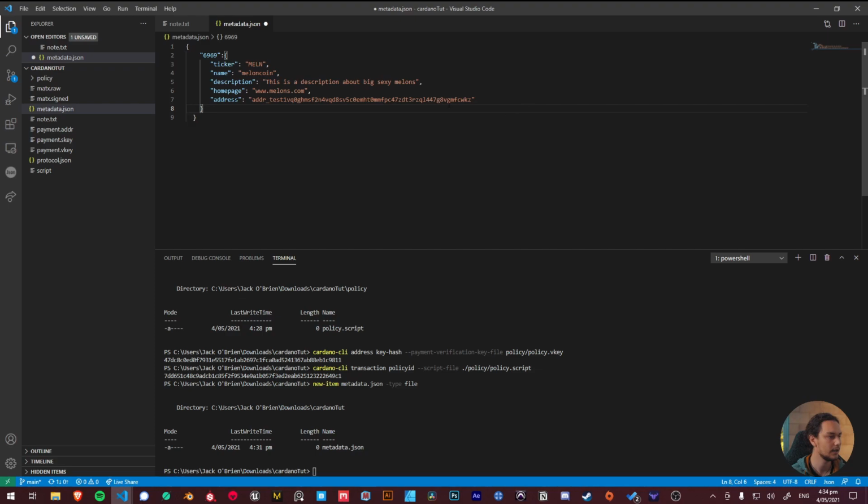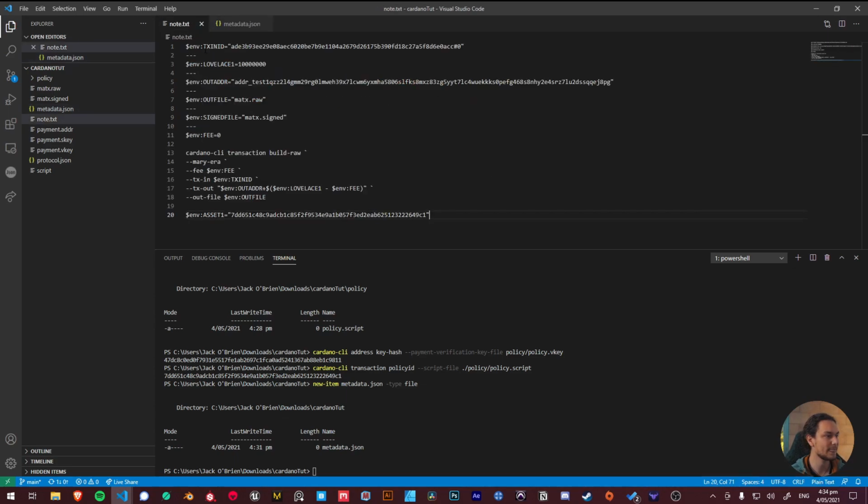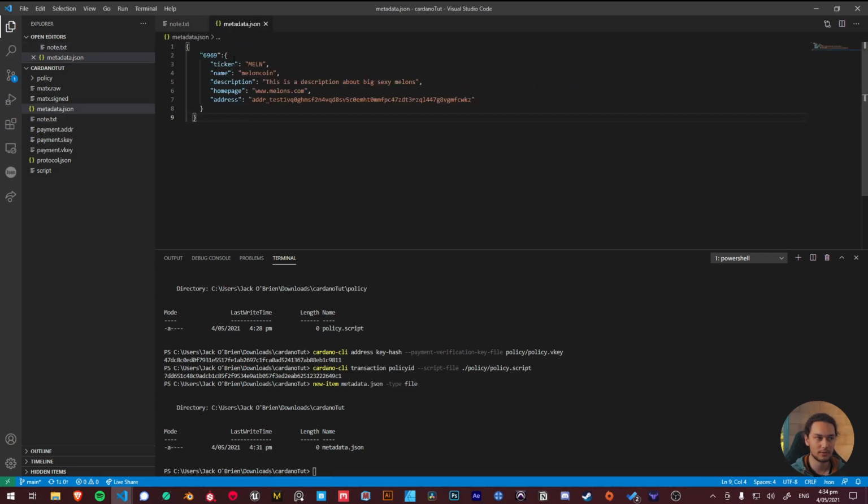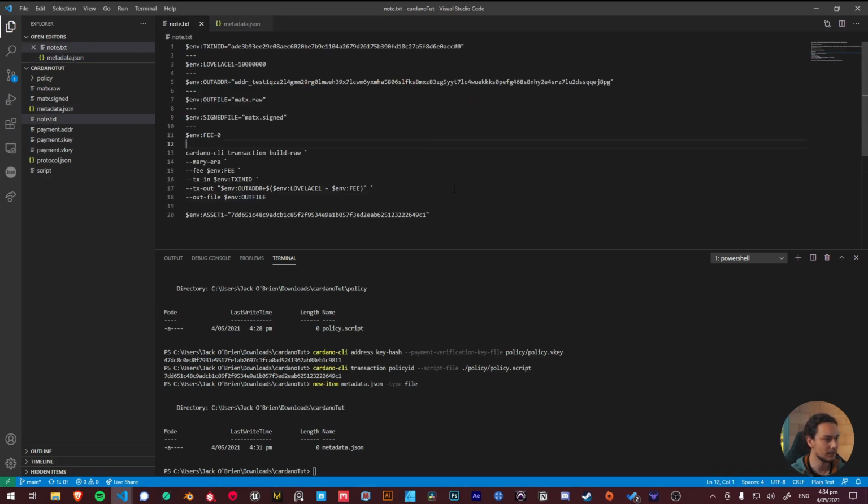6969, Melon coin, big sexy melons, your typical melon site, and the address of the receiver or the person minting it, which is me. And save that. You can go ahead and change it to whatever you want, just so you know. Anyway, now that we're back here, I'm going to be generating the transaction and actually submitting that.